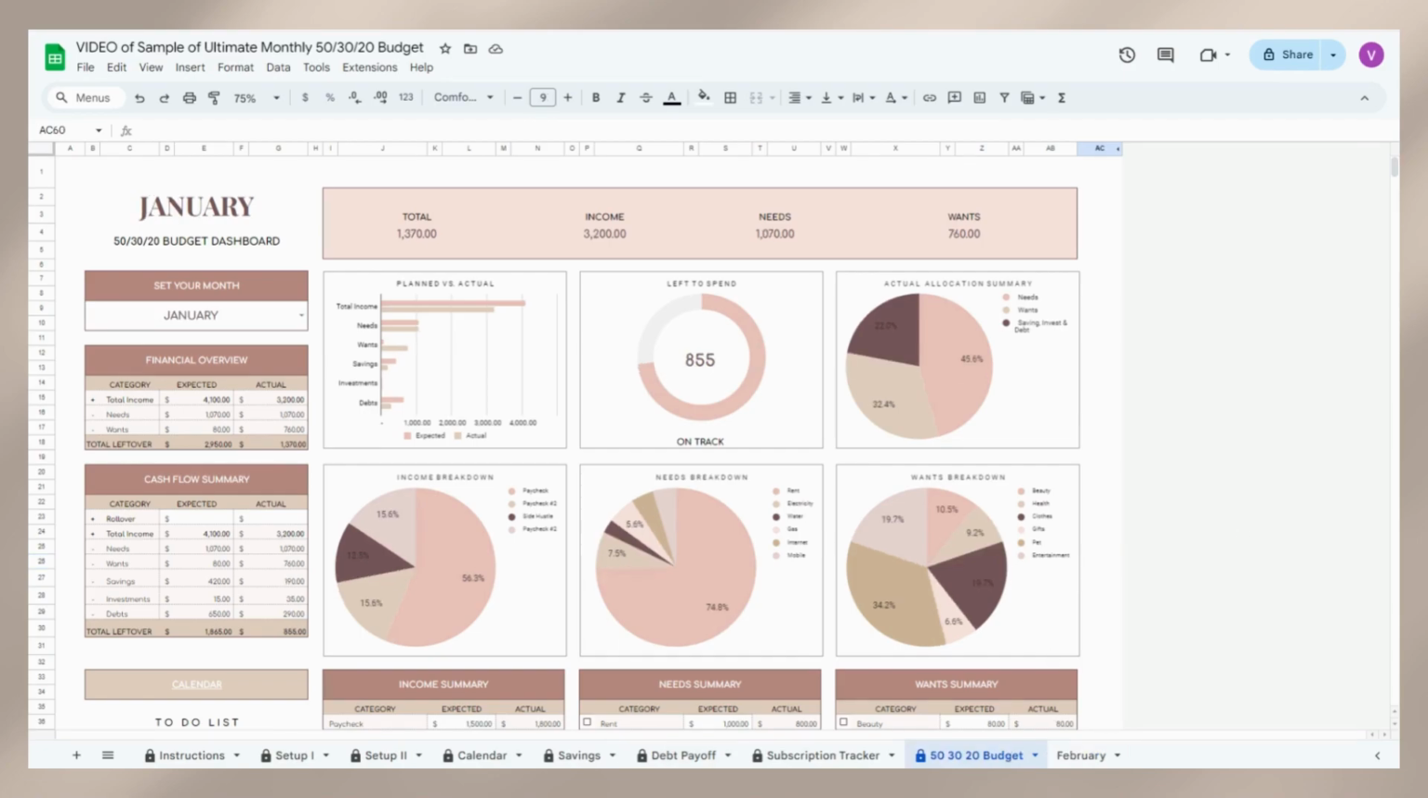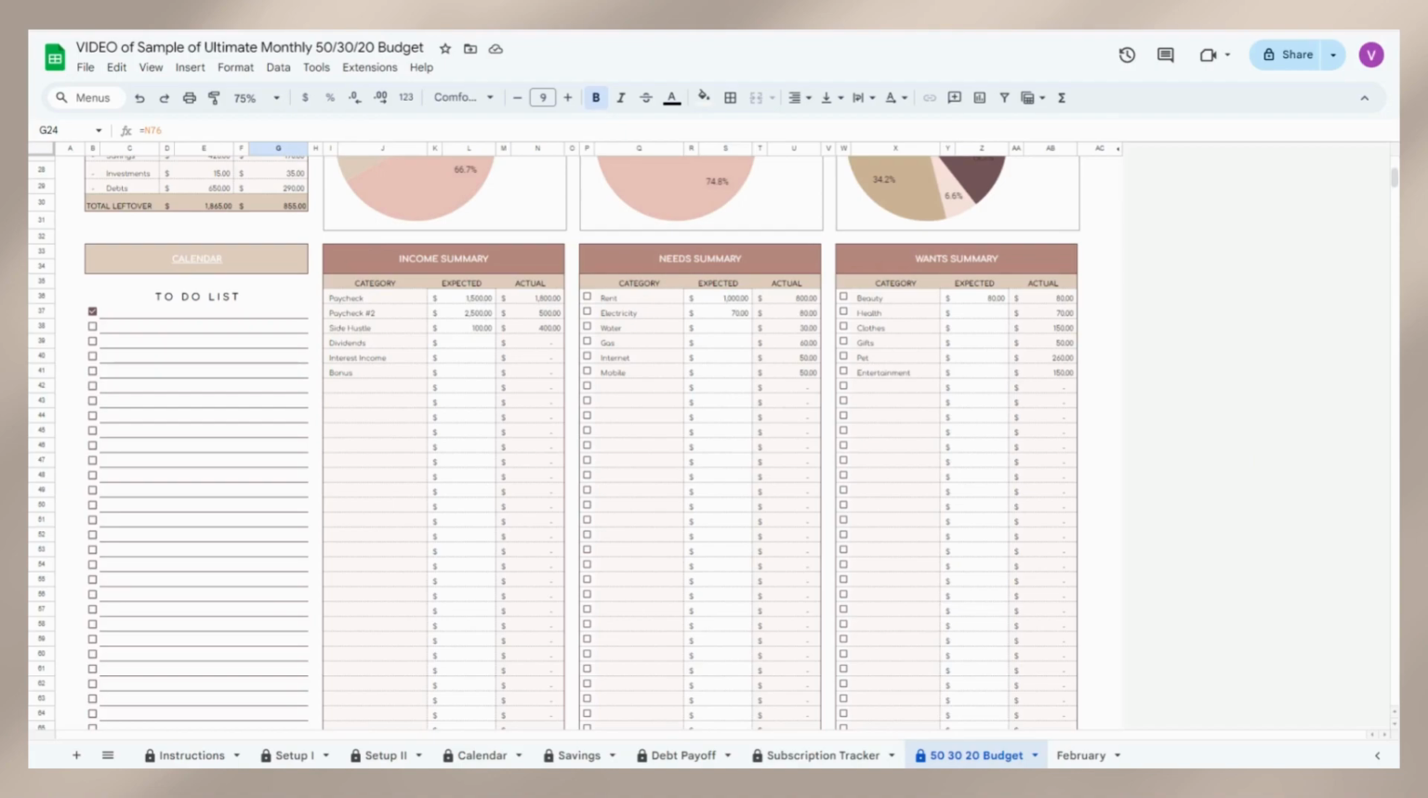Now to start budgeting, you can add leftover budget from the previous month in the rollover field. And your left to spend amount will update accordingly. In the next step, enter your expected amounts for every single subcategory in the templates.